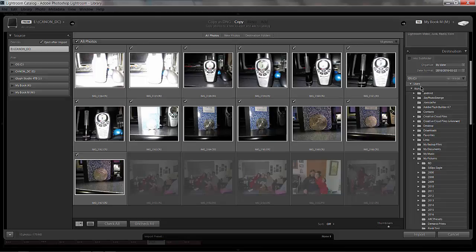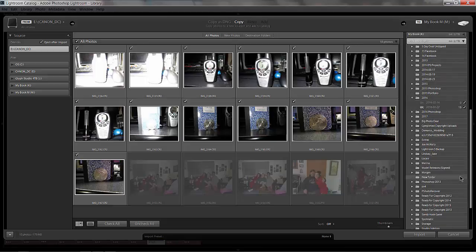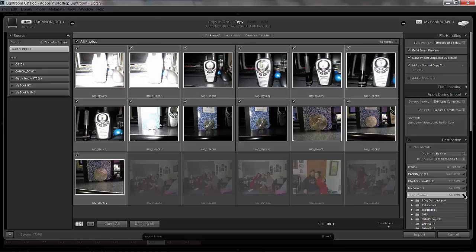So now, this one down here is very interesting because this is telling you where they're going. So they were going to the C drive. It had that open. They're not going to the C drive. They're actually going to the M drive. Okay, and that's where I want them to be. So now that we have all that, I can close that, and now I can hit import.